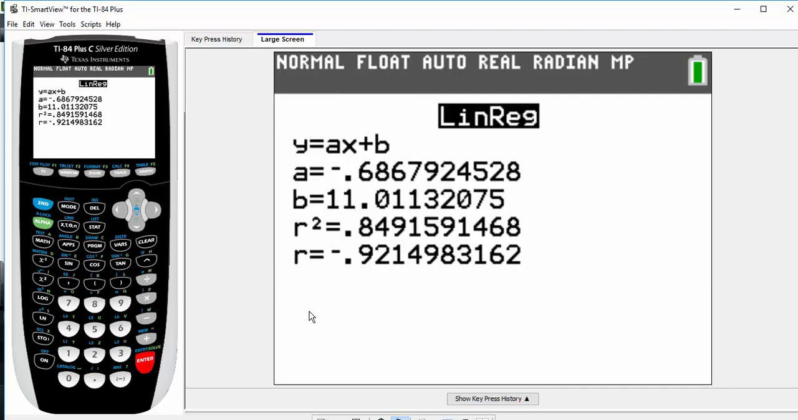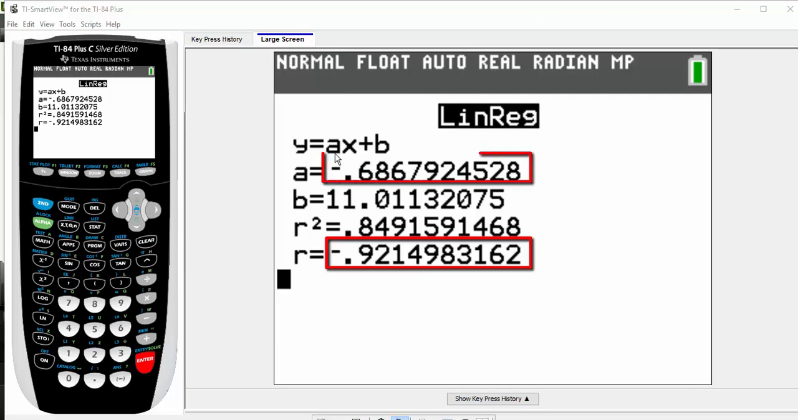So now as you can see, it outputs the linear regression result. From this window, you can see the linear correlation coefficient and also the regression line. The linear correlation coefficient is negative 0.92 if we keep 2 decimal places. And the linear regression equation is y equals negative 0.69x plus 11.01.